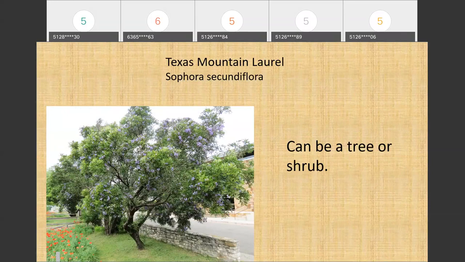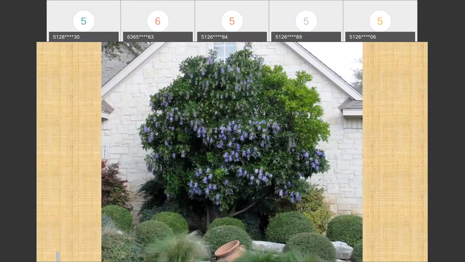And then we have the Texas Mountain Laurel. Can be a tree or a shrub. This one is also at the community center there in the park, San Gabriel Park in Georgetown. And it is beautiful. It's been there for years. But you can also have one as a shrub like this, which has a beautiful bloom. These are the first ones that bloom in the springtime, and they really smell wonderful. People seem to think they smell like grape Kool-Aid. I don't know that I've ever smelled grape Kool-Aid, but I'm sure that it smells wonderful.